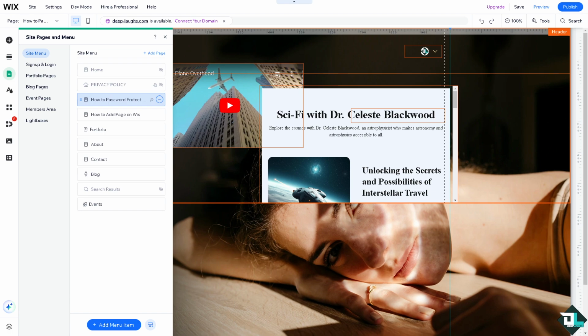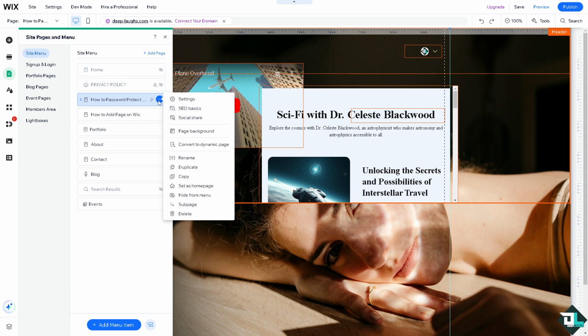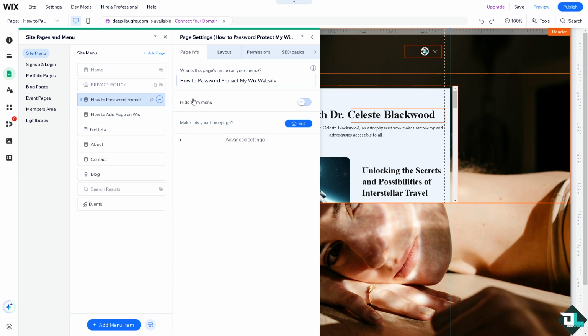Now, for websites dealing with sensitive information such as financial data, client details, or intellectual properties, password protection adds an extra layer of security to keep that information safe. It helps maintain control over who can access certain content, providing flexibility for various business and personal purposes.